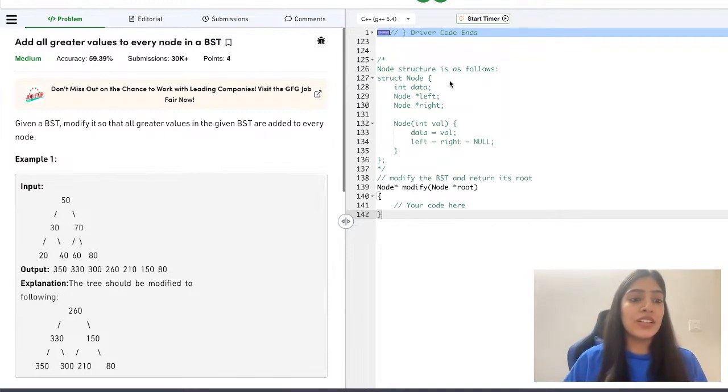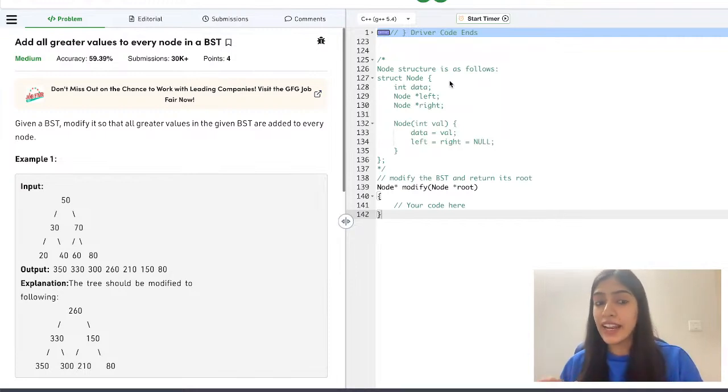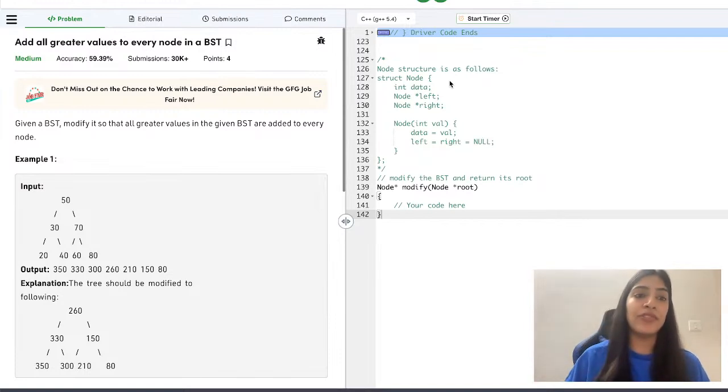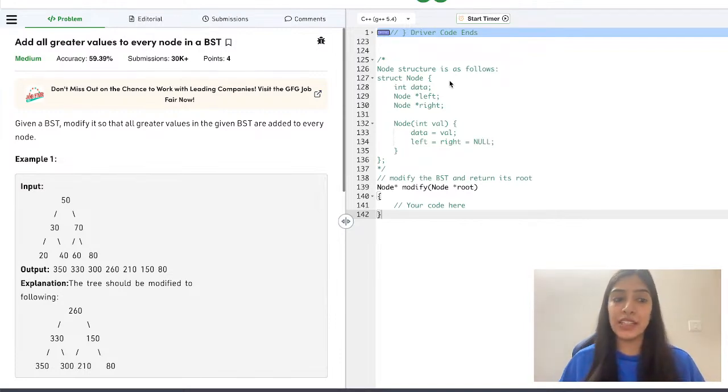Okay. So here we can see that the greater values are always going to be the rightmost values. So we have to write code such that when we see the rightmost element, we know that we don't have to edit it, and we just keep calculating the sum from the rightmost element, from the largest element, and then we keep adding to the rest of the nodes.